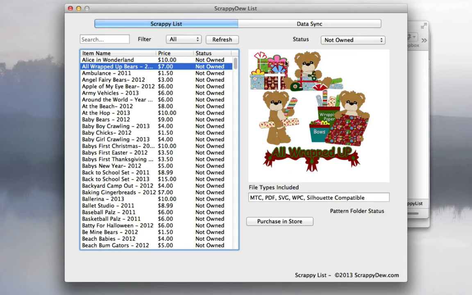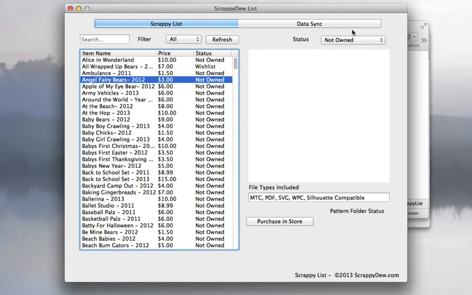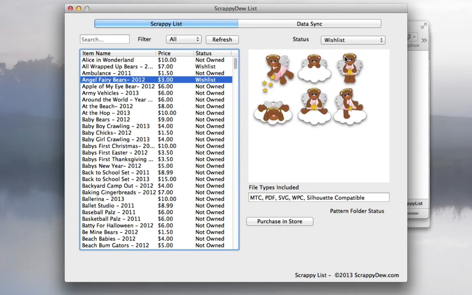There are three types of statuses that you can have. You can say you don't own it. You can click on here and say that you do own it, and then you can put it on a wish list. So say you wanted this pattern here, but you wanted to wait a little later to purchase. You can add it to your wish list, and the more you add to the wish list, the more it will grow that list.